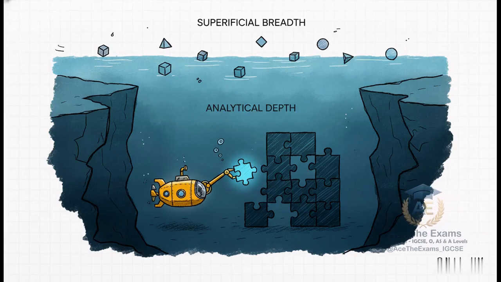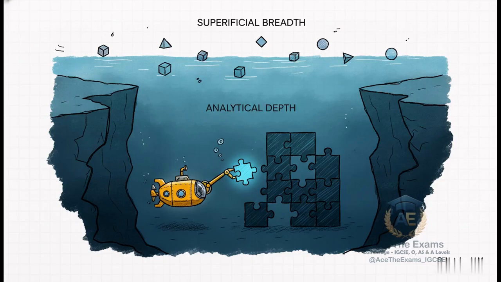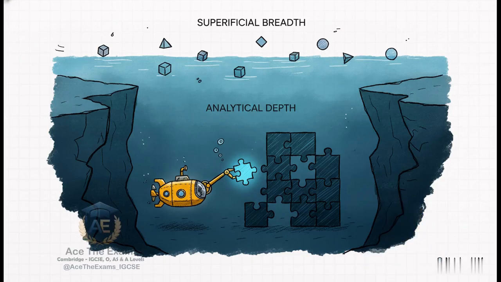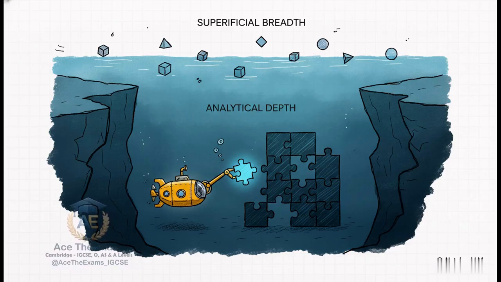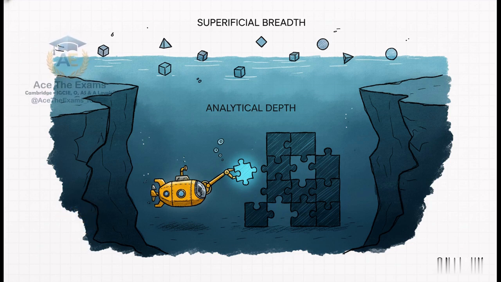Alex looks at an 8-mark question about database validation and writes down every single validation check he can think of. Range check, length check, presence check, format check. But guess what? His paper comes back covered in red pen marks, scoring maybe a 2 out of 8. Why? Because you have to avoid superficial breadth. Instead, you need to prioritize analytical depth. You have to exhibit a connected conceptual understanding.